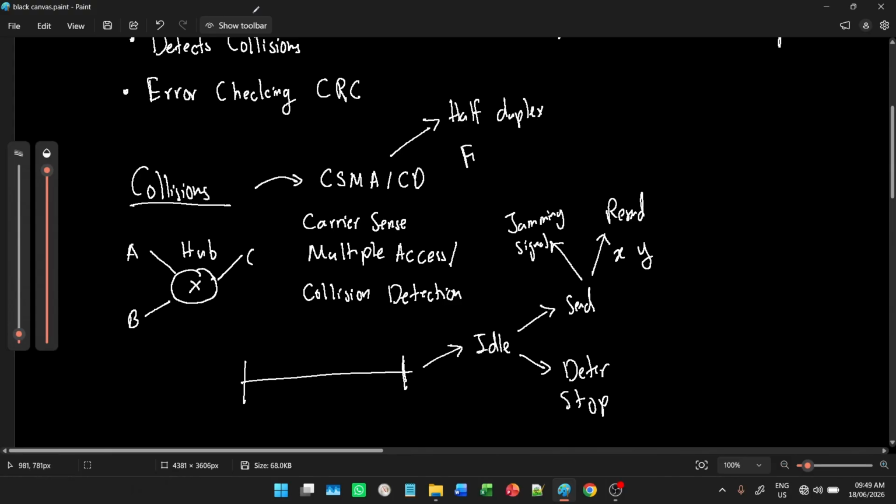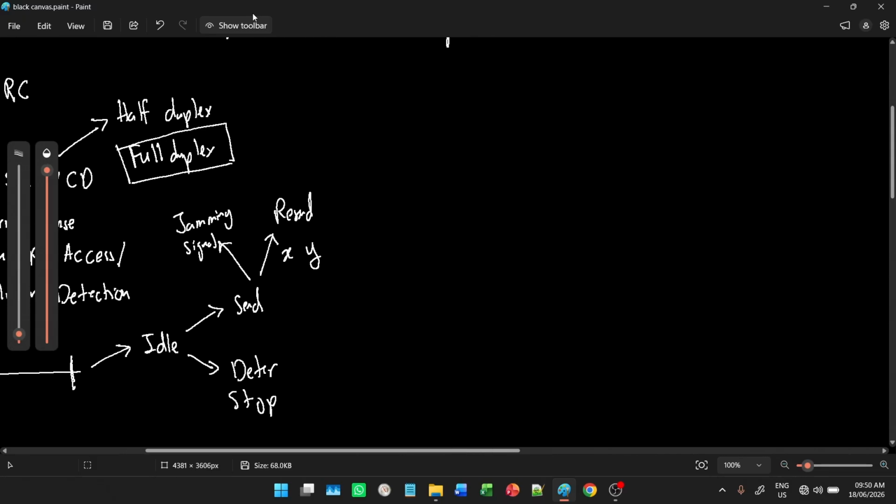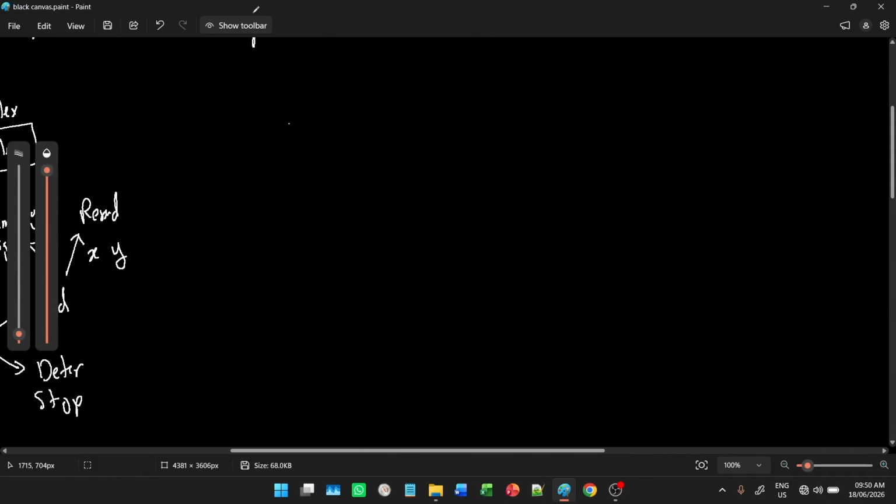When it comes to full duplex systems, this entire thing can be avoided because data can travel in two directions at the same time. And you may be like, okay, but what if C sends to A and B sends to A at the same time? We will get there. So to solve that problem, we improve to switches.